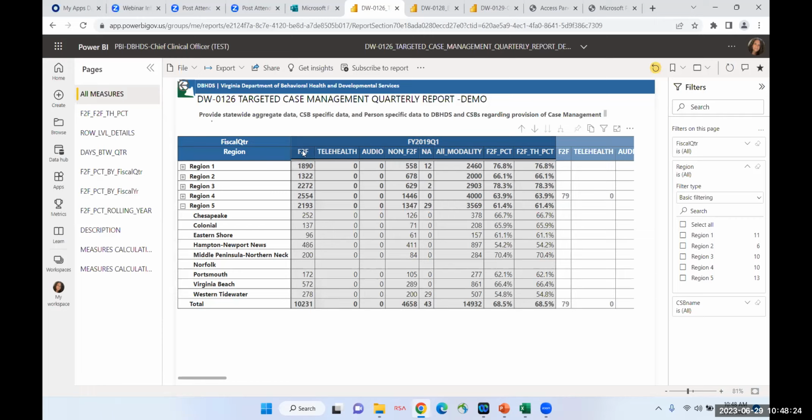If they did not have a face-to-face or a telehealth contact, did they have an audio contact, and so forth, and so on. Then it adds them all together and gives you a percentage for the face-to-face. And that's the number that we're looking for: how many individuals had a face-to-face contact within the quarter?